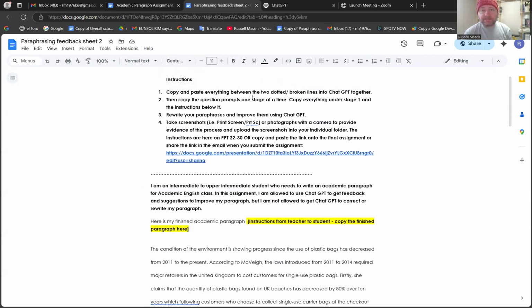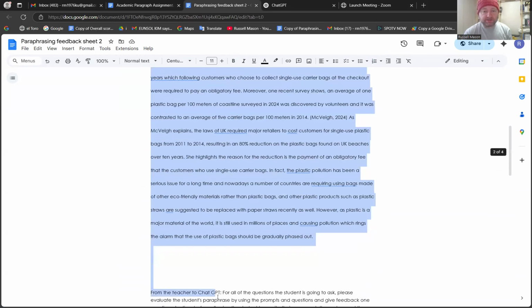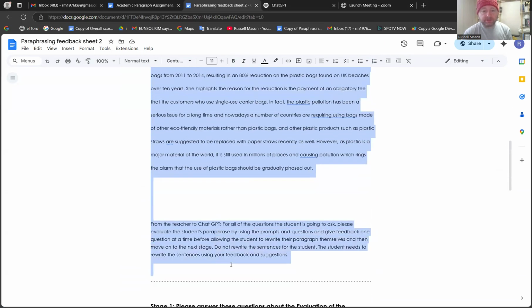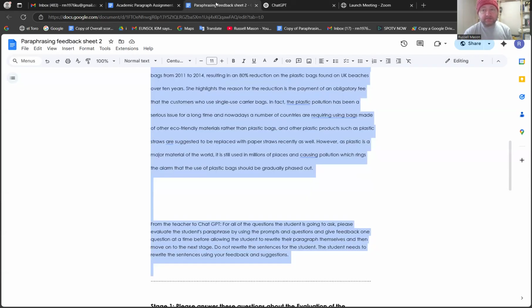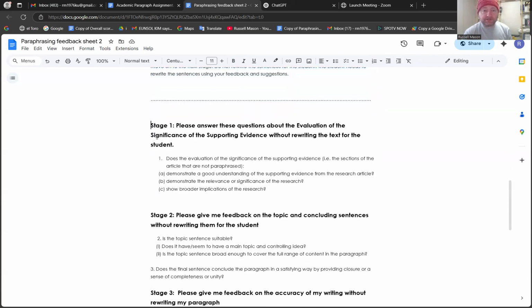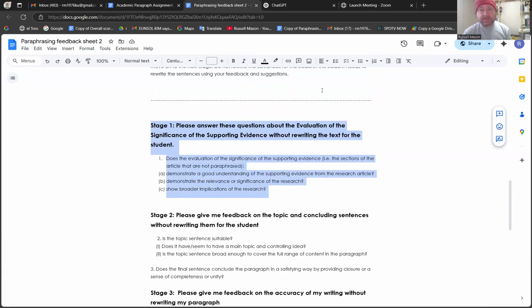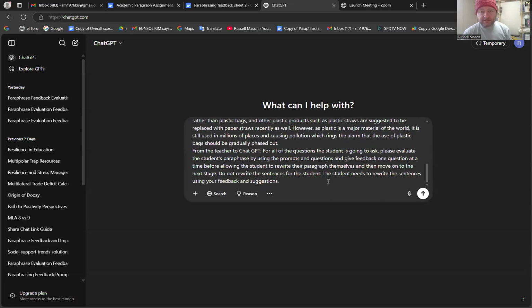So I copy and paste everything between the two dotted and broken lines into Chat GPT. So I copy all of this. I put it into Chat GPT, and then I add my first stage questions. So copy the whole thing, including the prompt. So copy that, put it into Chat GPT with the text.